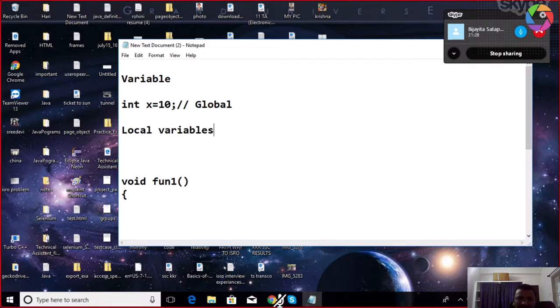Now, how do we get this feature? How to achieve this? I want to declare a variable that should be available to a few functions and should not be available to a few other functions. For that, we have something called classes, the classes concept in Java. What is a class? We'll see soon.